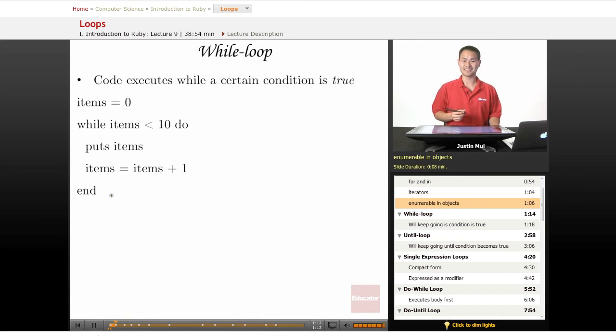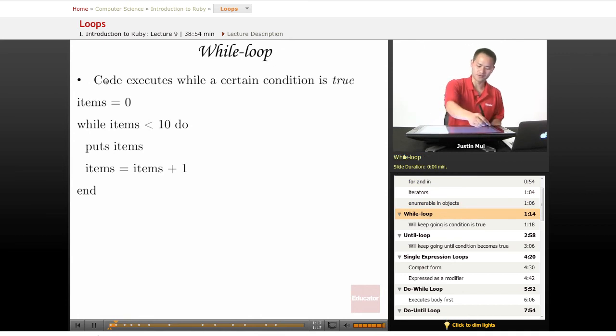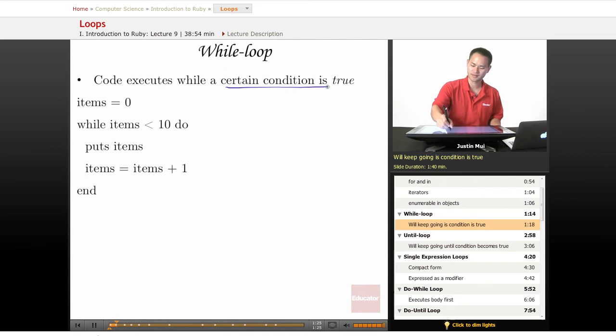So the first one we're looking at is the while loop. The while loop has code that executes while a certain condition is true. So this while loop will keep going if this condition holds true. So for this example, you'll see here we have items equals 0. And we have a loop that says, while the items is less than 10, do the things in this code block. So here's the code block here.